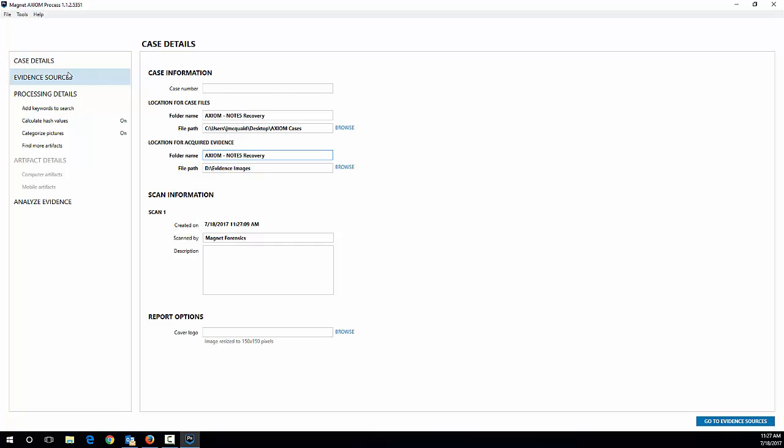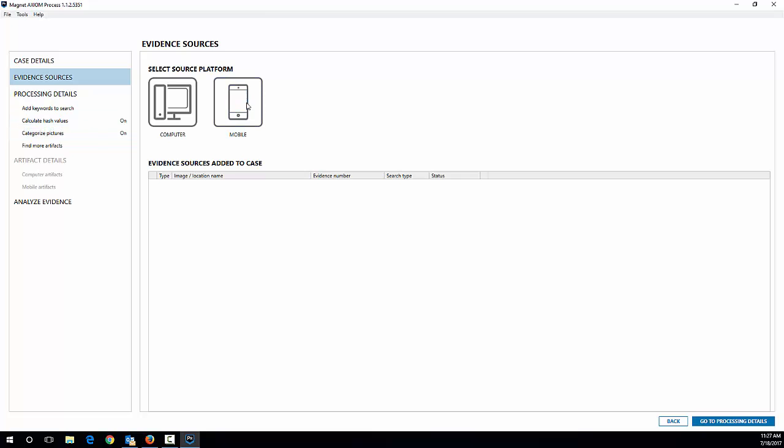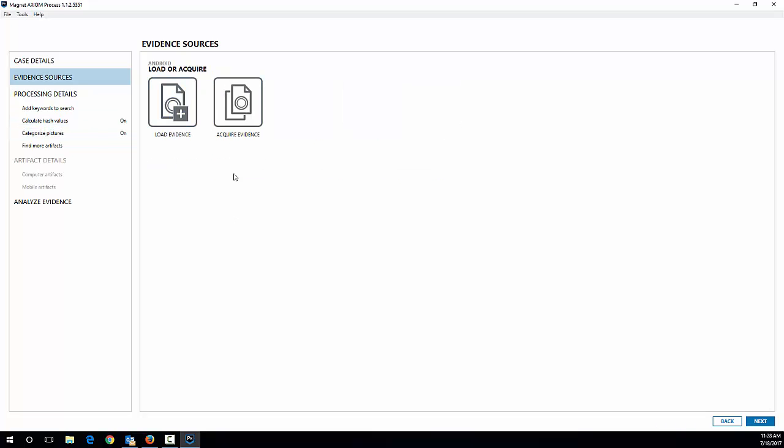So case data there. Evidence sources, we're going to again go to mobile, we're going to go to Android again, and we're going to acquire evidence just like we did before. But this time, instead of choosing ADB, we're going to choose recovery.